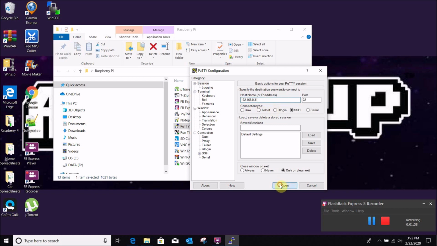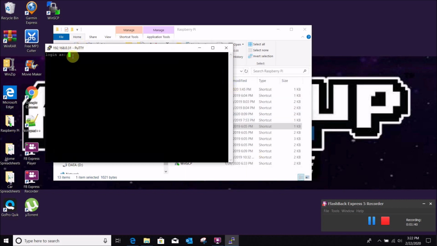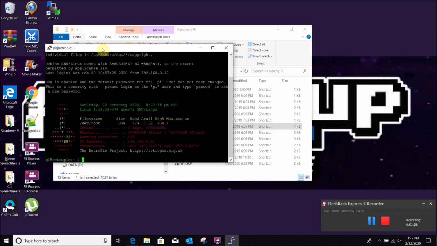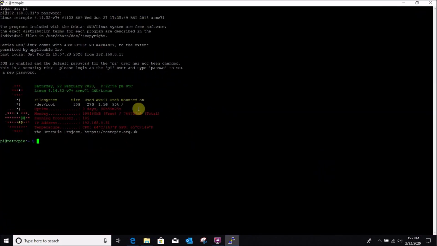If you want to see how to get your IP address and all that stuff, watch that video. So I'm just going to open. Now I've got to log in, and the default log on for every new Raspberry Pi is pi, and then the password is raspberry, R-A-S-P-B-E-R-R-Y. Enter. Alright, now I've logged into my Raspberry Pi on that IP address.